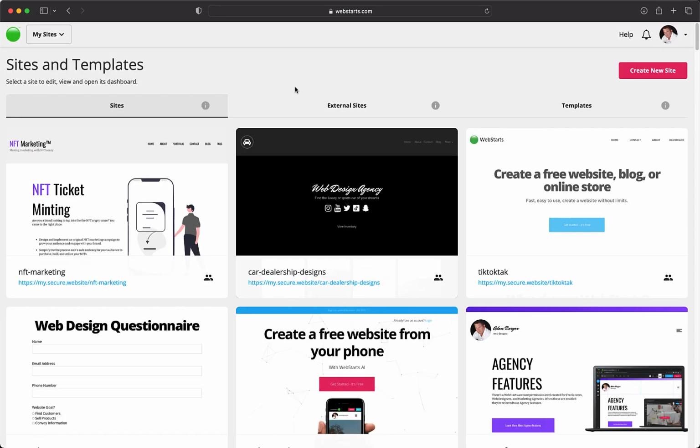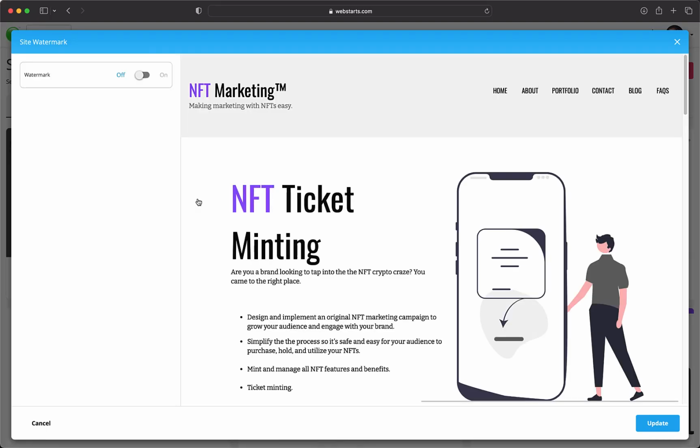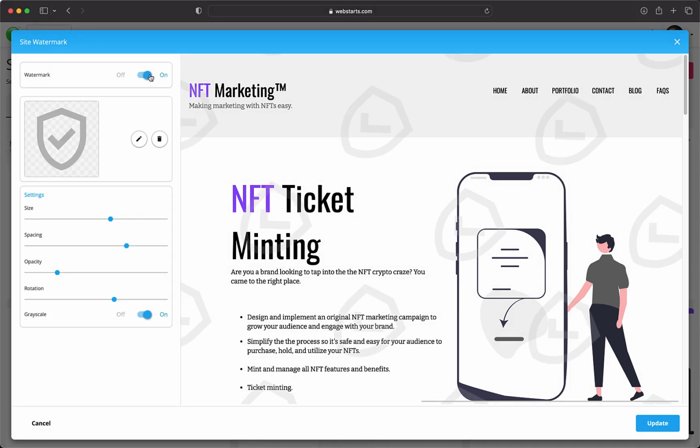Step 1. From the All Sites view, select Watermark from the Site Actions drop-down menu that appears when you hover over the site thumbnail. Step 2. Switch the watermark toggle to the on position. Step 3. Upload your logo or whatever image you'd like to be tiled over your page content.